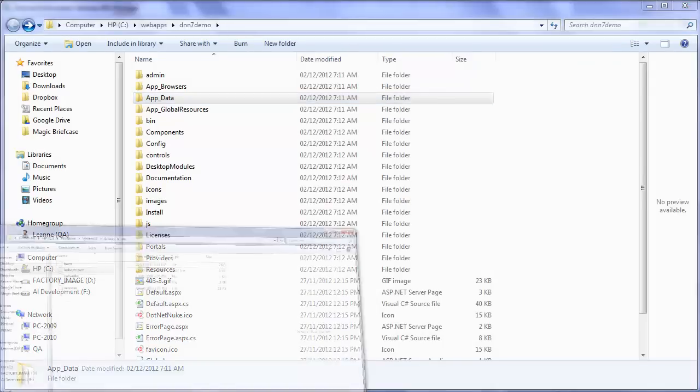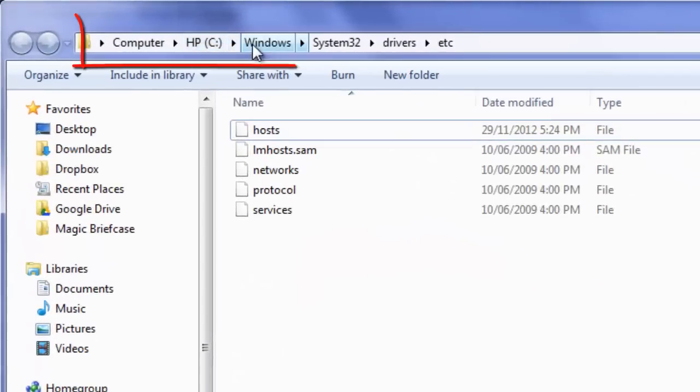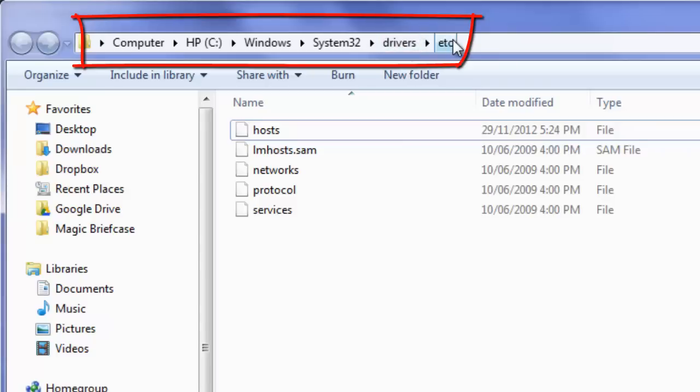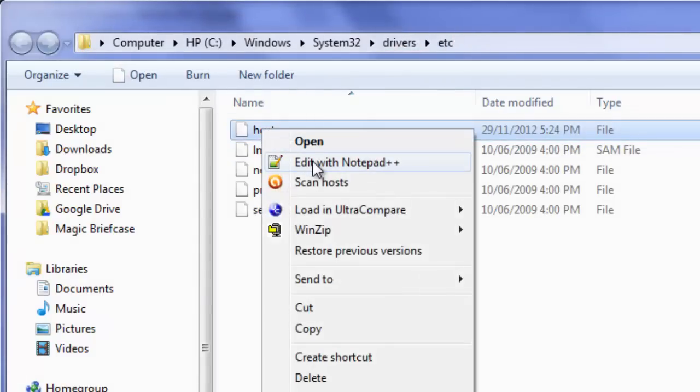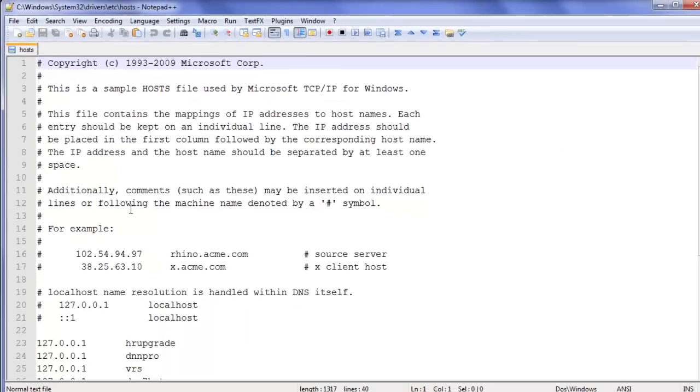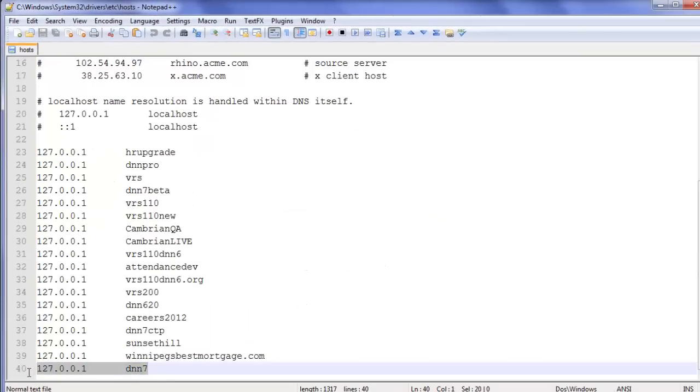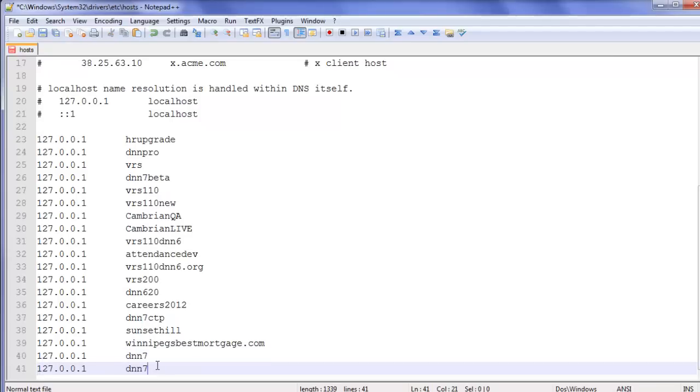So we need to go to C:\Windows\System32\drivers\etc, and in there is a file called hosts. We want to edit that, and we want to add another entry here so that when we enter the URL it recognizes it as being on a local machine. DNN7 demo. Okay, I'll save this.